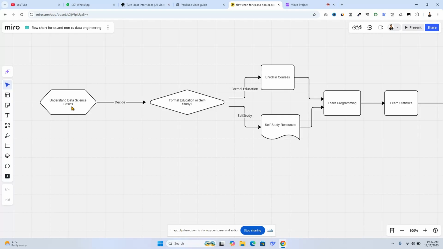So understand data science basics. Basics means a small beginning point. Data science, the basics. Then decide the topics: what topics will you learn? The formal education or self studies. The formal education, self studies, enroll in courses. Any courses you can just join and start learning the different topics for data science. The self-study resources also.